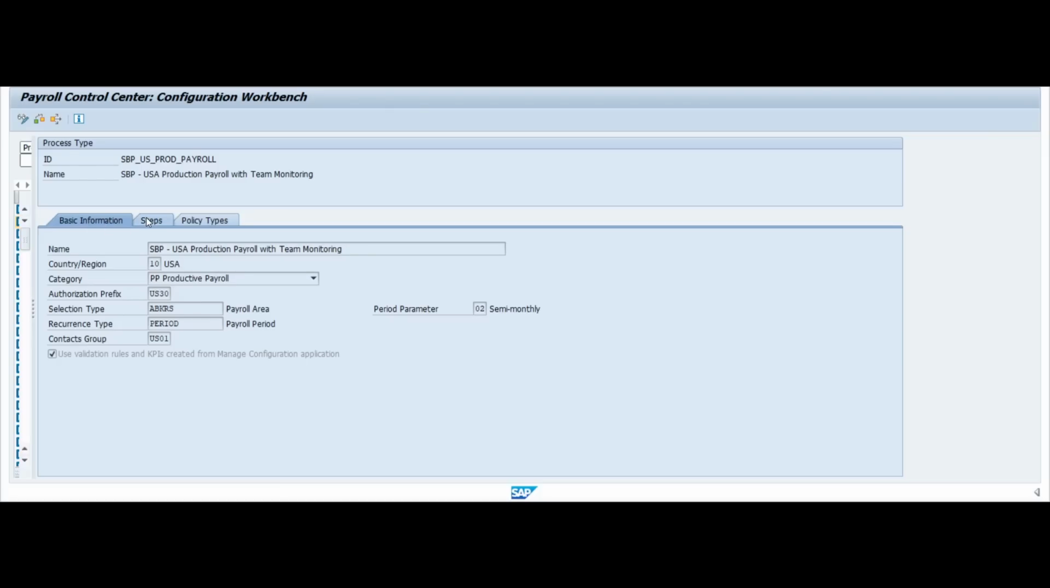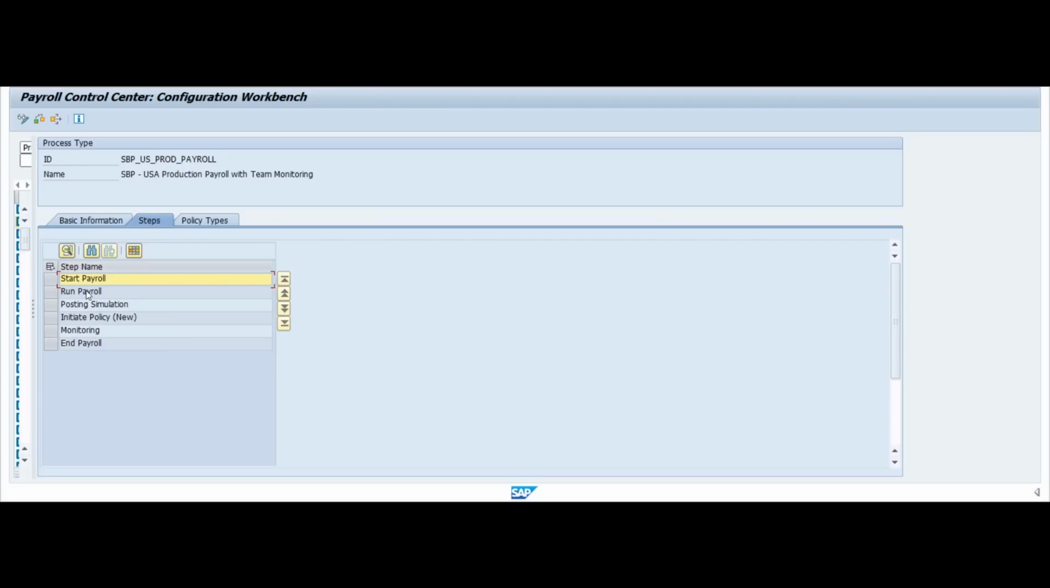and then we have steps. Steps are nothing but the different phases within the process. When you run any particular process in PCC, the different steps that will appear are governed from here. The steps are start payroll, run payroll, posting simulation, initiate policy monitoring, and end payroll. Every step we can drill down and check what the category is, what the step is, whether this step can be automatically started, automatically confirmed.